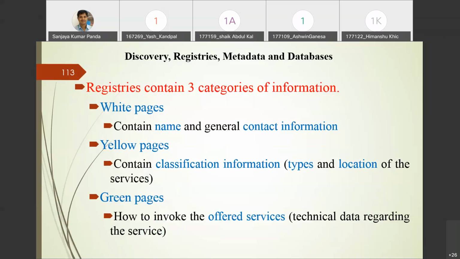The third one is the green page. The green page contains information about the details of how to invoke the offered services, that is, how you can access a particular service through a request-response interaction. That is nothing but the technical data regarding the services that you can see in the green page. So these are the three registries they are maintaining.